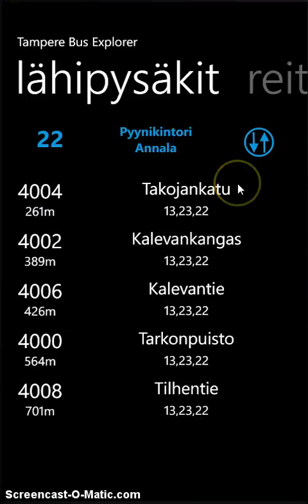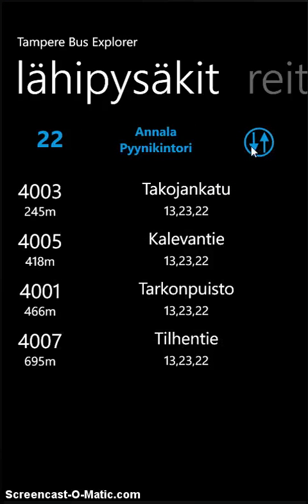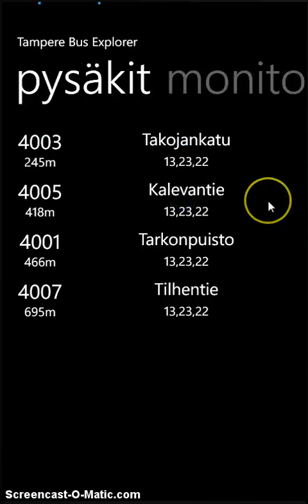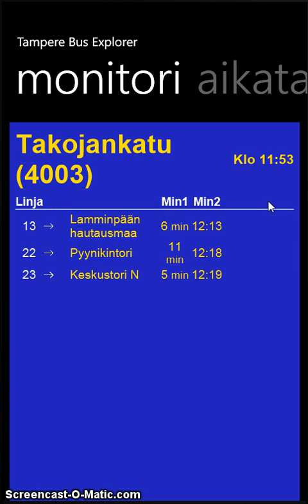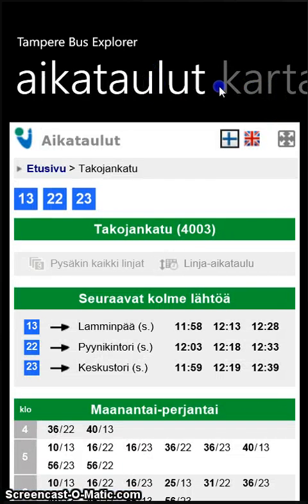You can also change the direction from here. For example, now it is Punikintori to Annala, and now it's going from Annala to Punikintori, and then you can see the relevant nearby bus stops. If you press, for example, your nearest bus stop, you can see the virtual monitor of your nearby bus stop. So you can see exactly that this number 22 is going in 11 minutes from this bus stop. And also you can see the bus stop schedule now.